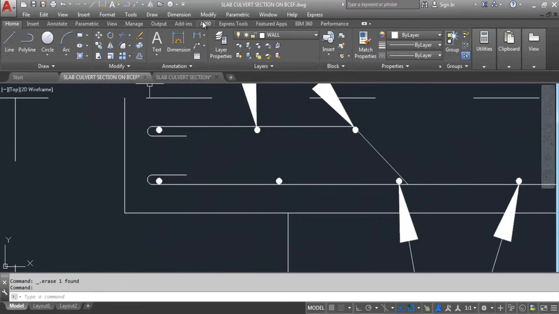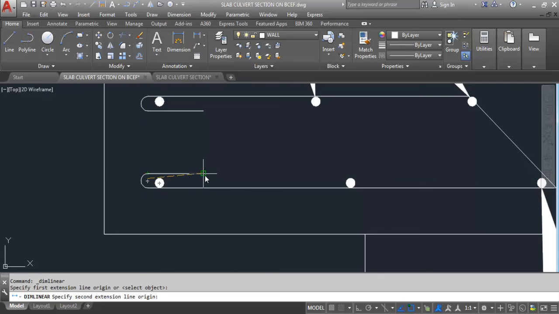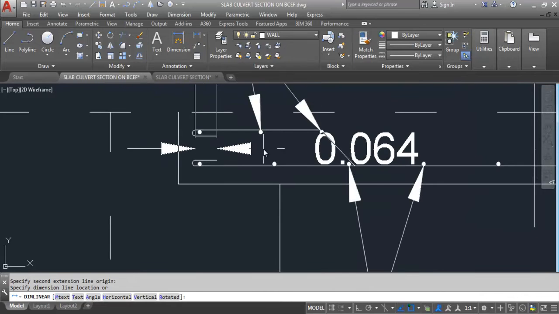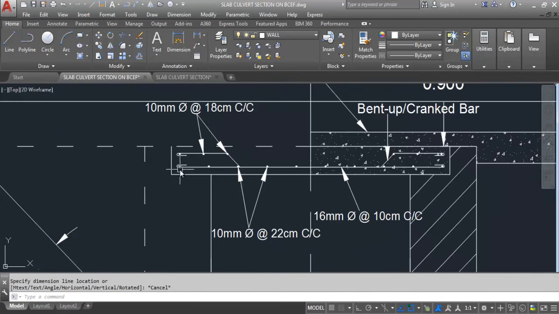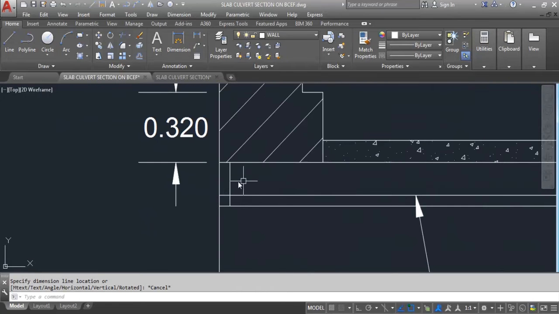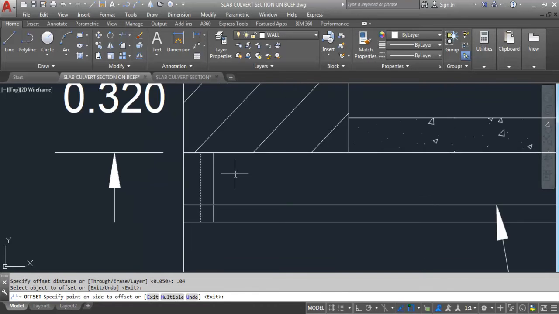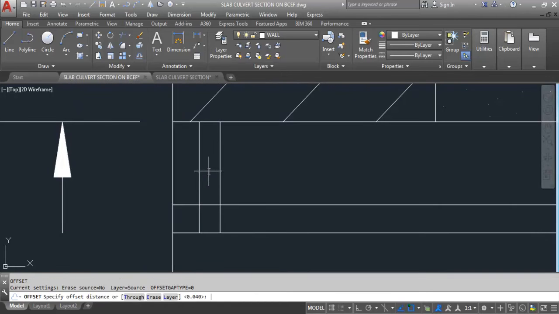This is the main bar. Here you can see here to here this distance is 0.064, because 16 mm dia, that section, main bar, and this is main bar here. This is distribution bar, so offset 0.04. 40 mm, 0.04. Give offset this side. Click here. Now we have to give offset of 1D here. So give offset distance 0.01.